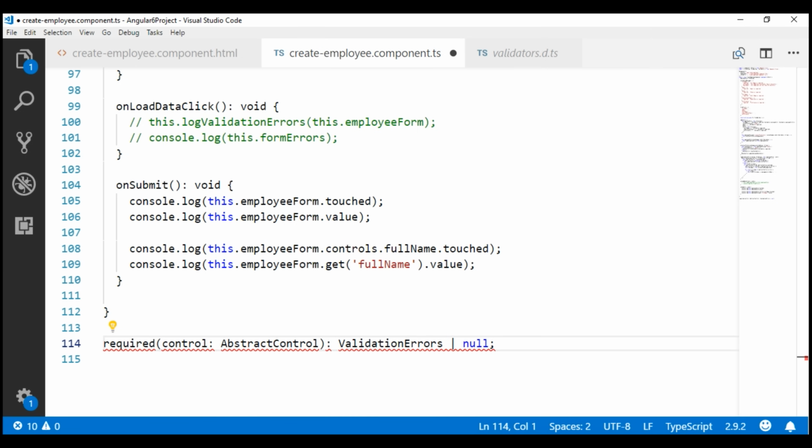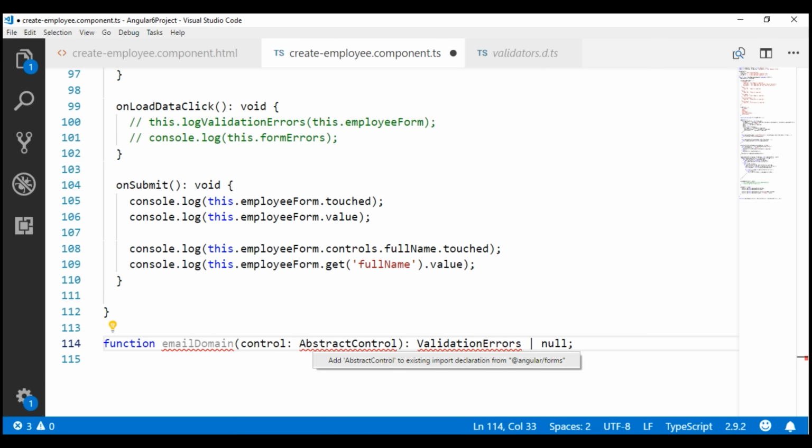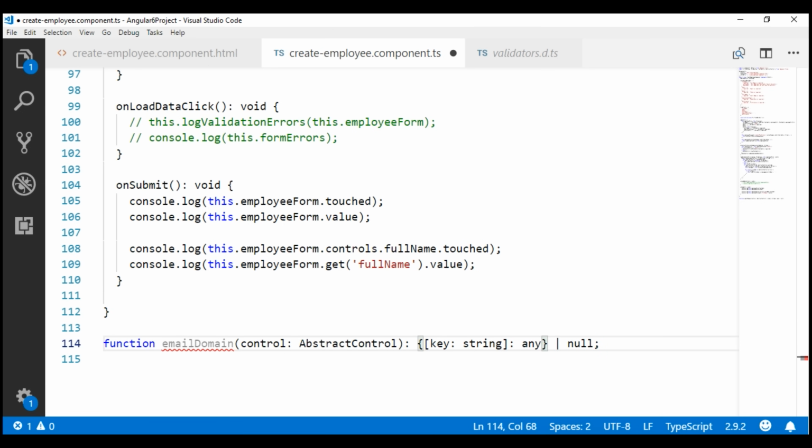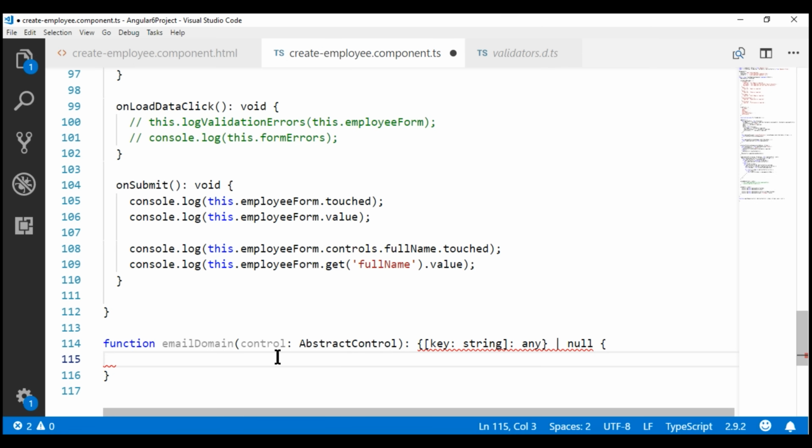Notice we are creating this function in our create employee component class file. Since this is a function, I'm going to use the function keyword. Let's name this function email domain. We have a red squiggly under abstract control, so let's import that. And we know validation errors is an object with a key value pair. Now, to keep it simple, instead of using this validation errors type, I'm actually going to use an object with a key value pair. Now we know key is of type string and value can be anything.